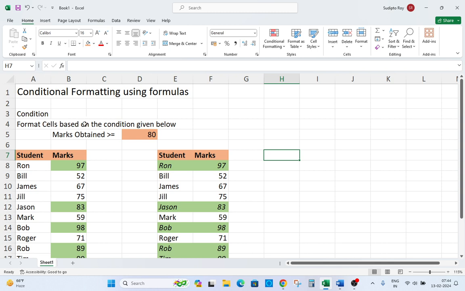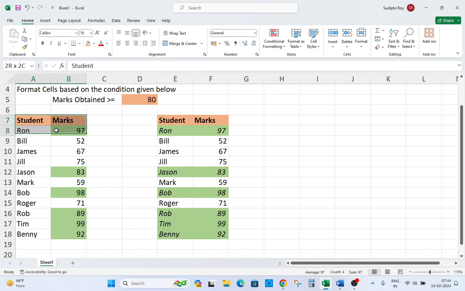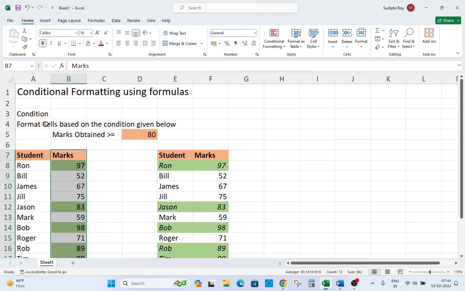So I have the data here, which I will carry on to a different page, and the criteria. For example, I have the names of the students and the marks obtained by the students, and the criteria for formatting is if the marks obtained by the student is greater than or equal to 80, then the conditional formatting should be applied.